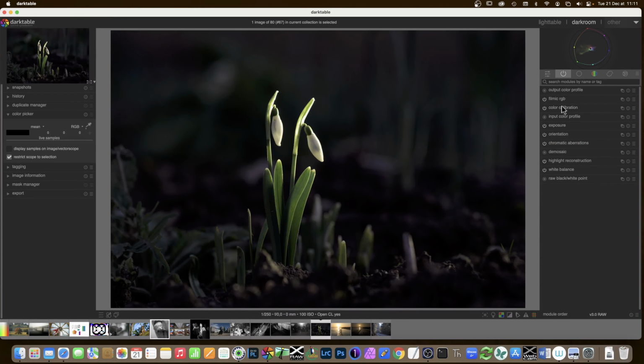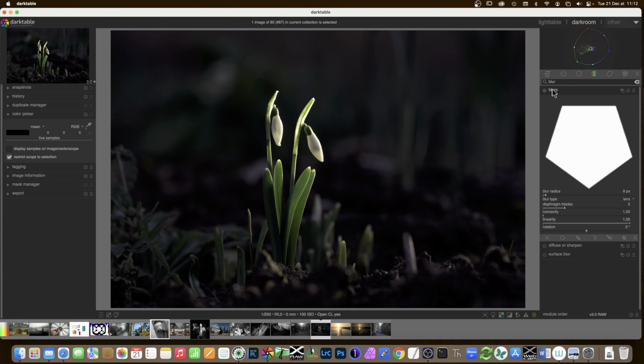Now, we also have two brand new modules in Darktable 3.8. We have one called blurs here, which is scene-referred, so it is physically accurate, and it will simulate motion blurs. I'll go through this. I'll make a quick video to explain this, but it's quite easy to use.